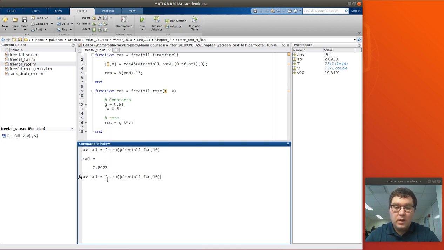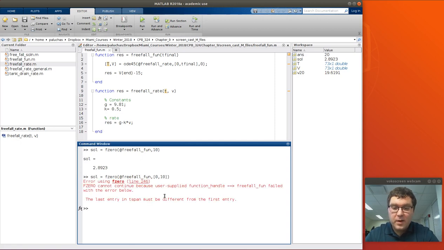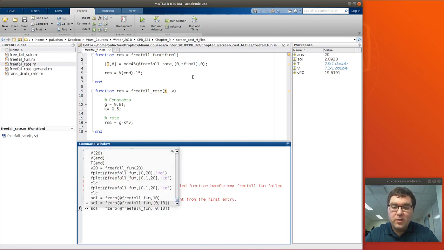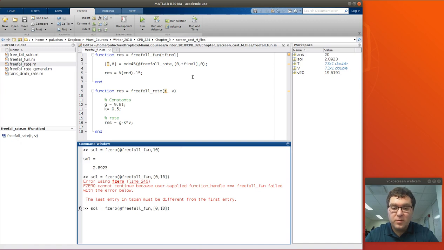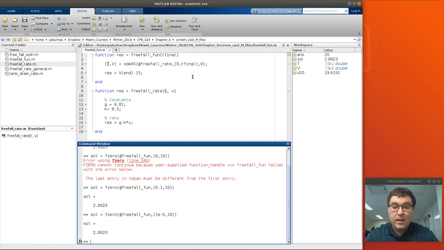And so again, in terms of potential errors, if I were to search from 0 to 10, I'm going to get an error message, right? The error message is my lower bound starts with 0, and it's going to try and call ODE45 with the value of integrating from 0 to 0. So that lower bound just needs to be greater than 0. So you can do 0.1. I could do 1e-6. It's still greater than 0. It'll work.